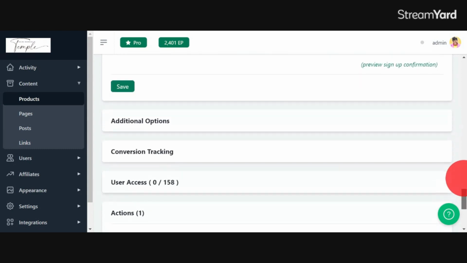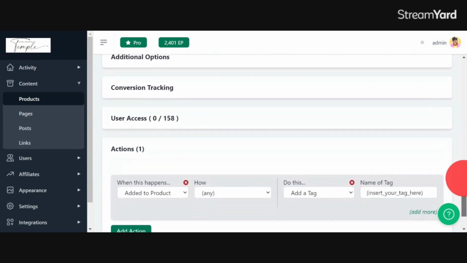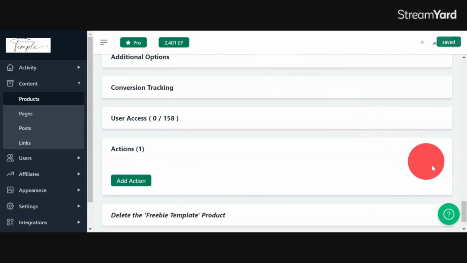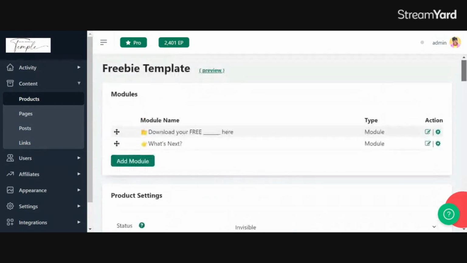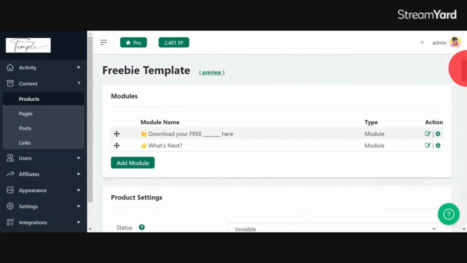Alrighty, and so let's go down. What else do we need to tackle? We need to tackle actions, but we're going to come back to actions after we have walked through the modules. Okay, so the first module is download your free thing here, and I've left it blank there so you can insert the name of your freebie.